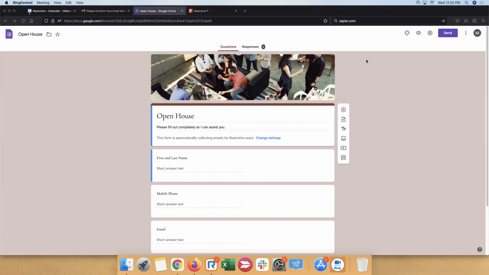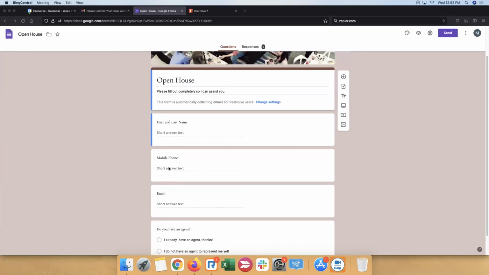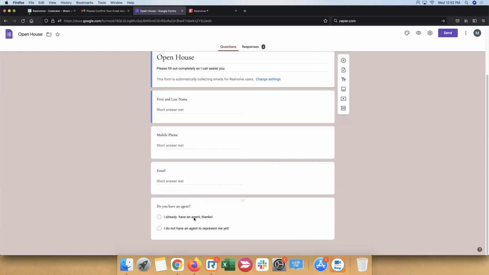And the way that I would treat this would be, I would get my iPad or my Galaxy tablet. You can even put it on a phone if you want to. But this right here is my open house form. And what's going to happen is you're going to get first and last name in there, mobile number, email. Do you have an agent? And you can actually do this one of two ways.